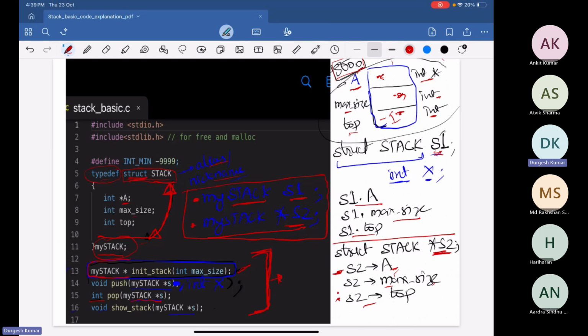Then we have void push. It will take two things, the stack pointer and int x, the new data to be added. Then pop, my stack star s, and it will return the top element that is deleted. Then show stack, to show the content of the stack. So these are the four functions that we are going to discuss.